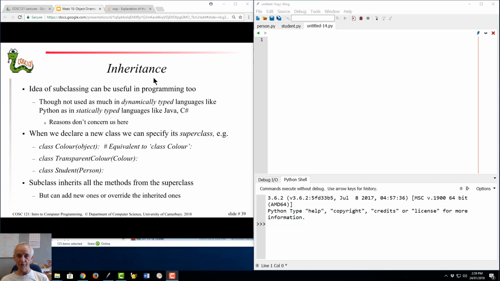So how do we capture this idea in programming? We use inheritance. This is very useful. It is used more in what we call statically typed languages like Java and C# rather than in dynamically typed languages like Python and PHP, Ruby, whatever. If you want to know what I mean by dynamically typed and statically typed, type it into Google. You could do that now if you like. I'm going to move on.